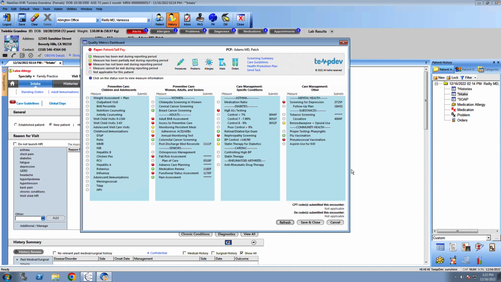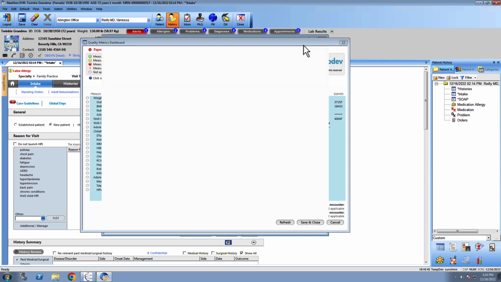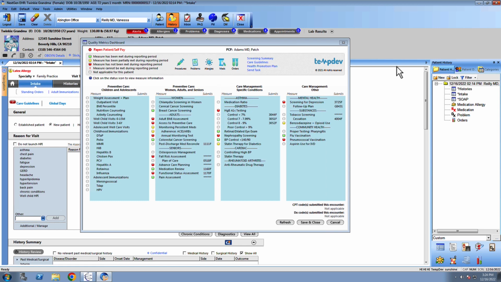Some miscellaneous features of our quality dashboard are the built-in module buttons at the top of the dashboard. For instance, I can launch the procedures module, problems, allergies, meds, or orders by one click of a button. By clicking on the allergies module, that launches the allergies module, and so on. There are also built-in active text links to the screening summary, care guidelines, health promotion plan, and the ability to send a task directly from the dashboard.